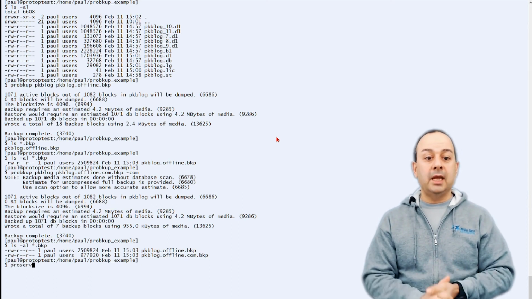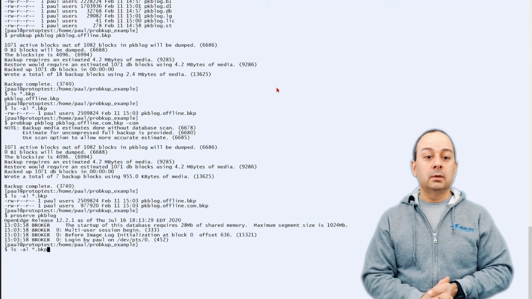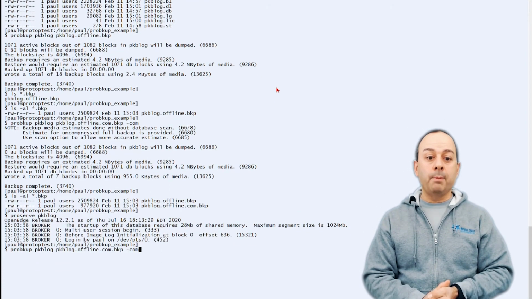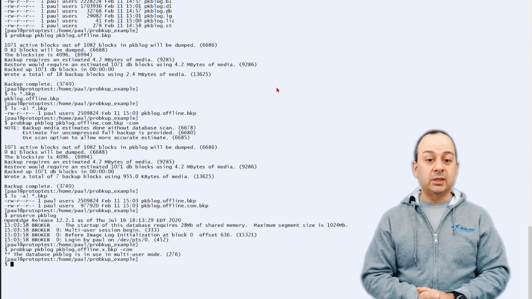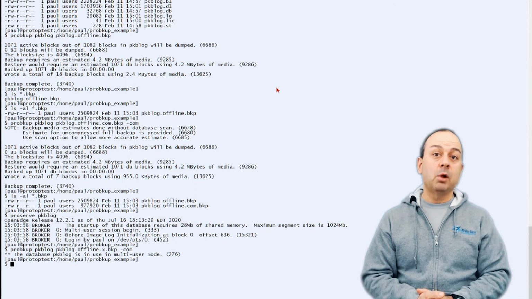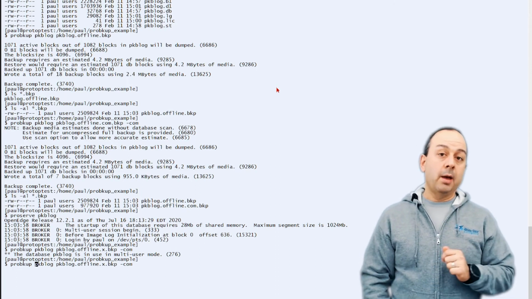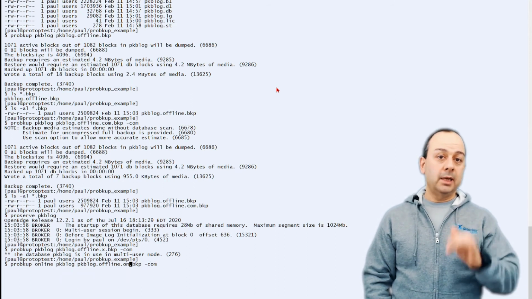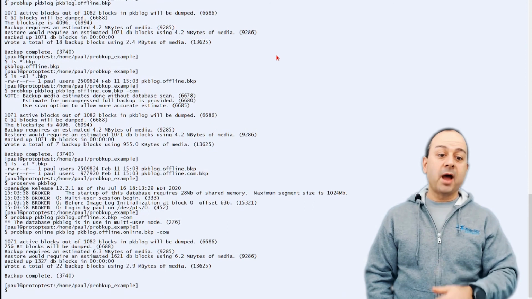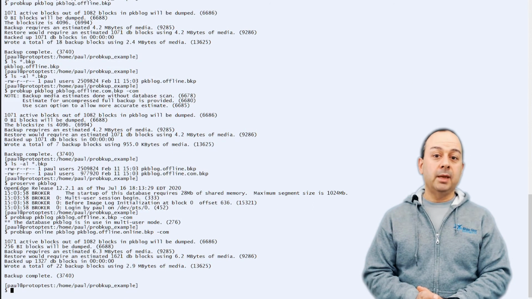So we'll start the database up here. There it goes. All right, and now let's do our backup. Now if we try to do an offline backup again, we're going to get an error message that the database is in use in multi-user mode. So we're going to add the online parameter to the backup command. probackup online, the name of the database, the name of the file, -com, and there you have it. We have an online backup of the database.